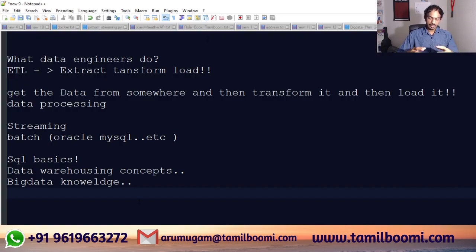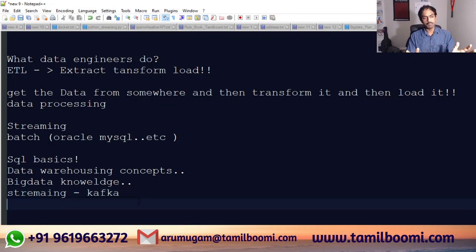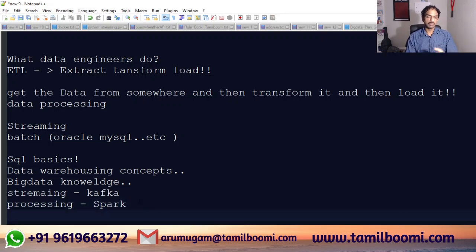So basically you need something from the source, like getting the data. Let me summarize. For getting streaming data, you need Kafka knowledge. Most of the companies are using Kafka nowadays. And then for processing, you need Spark knowledge. If you learn Spark, you are almost good. Most of the companies are using Spark and some of the companies use Flink and all these stuff, but Spark is fine. And what is the loading?